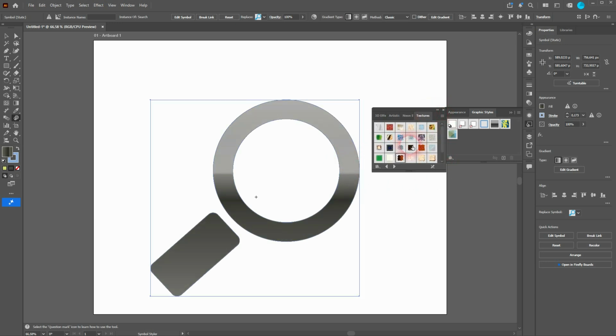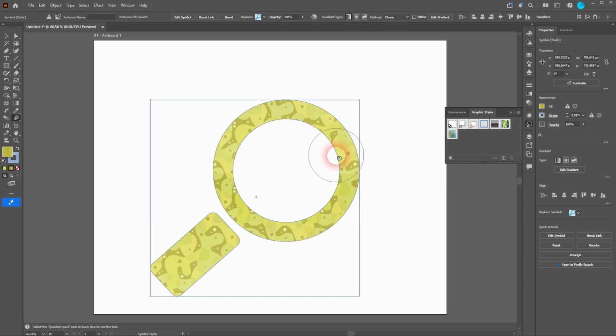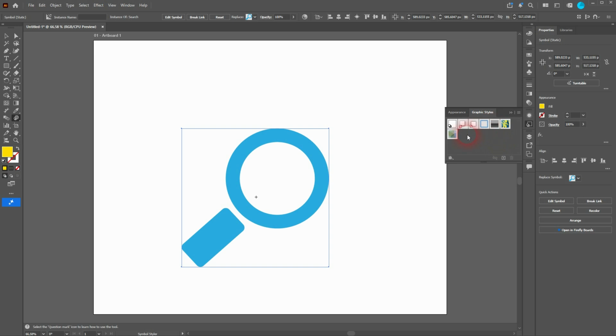And as I've said, you can combine them. So it makes a difference in which order you apply these graphic styles. I press Ctrl Z here and I apply the last one again, and you can see it looks now a little bit different. So keep the order in mind when you apply it.